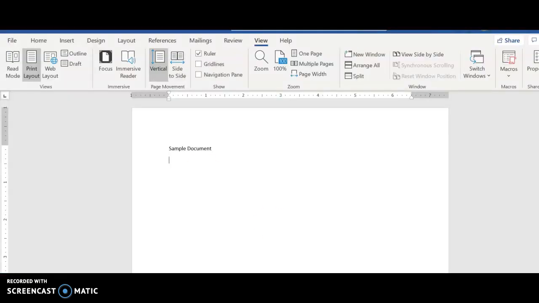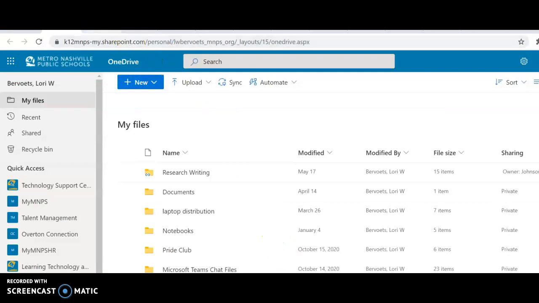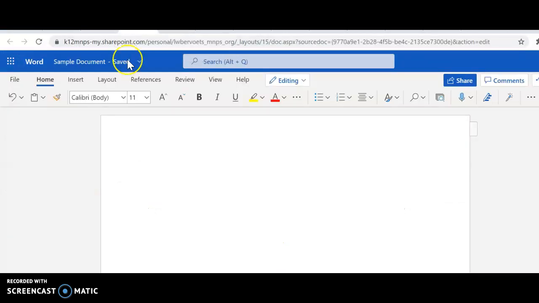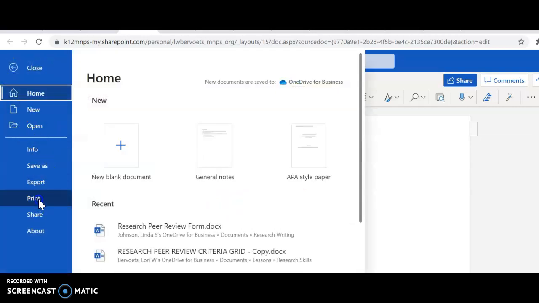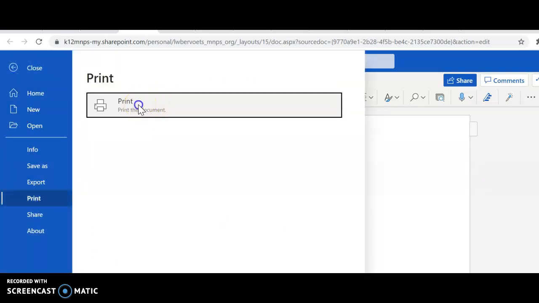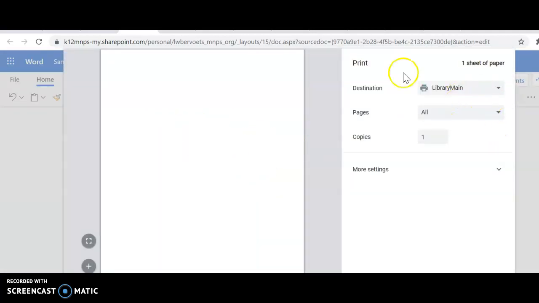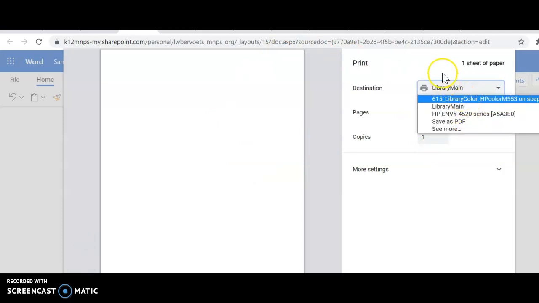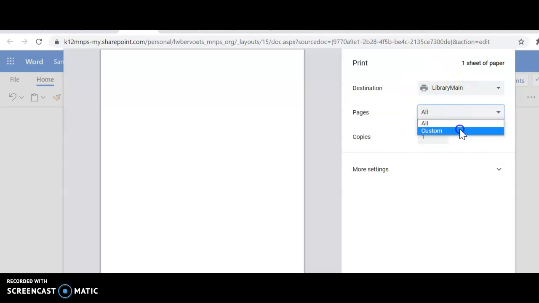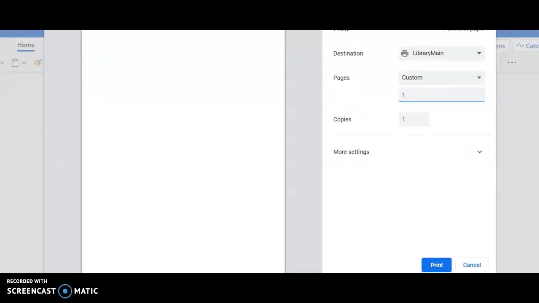The way you click if you're in Office 365 is you will go to File and Print, and then it says Print this document, and then it will come up with a separate tab here, and you'll do the same thing. You could pick which printer you want to use, which pages. This will say Custom, and you can put whatever pages, how many copies you want, and then you will just click Print, and that's how you do it.